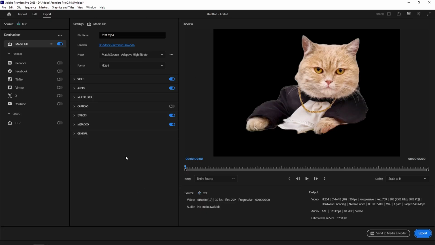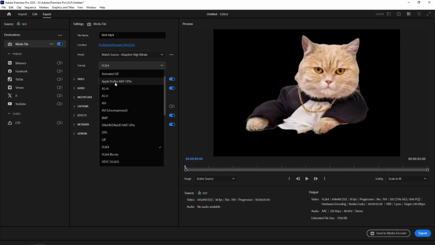In the export settings, you'll want to select the right format. Choose a container format that supports alpha channels for transparency. QuickTime with a .mov extension is a reliable choice here. It's like selecting the right kind of paper for printing. It needs to support all the shades and textures you're about to print out.